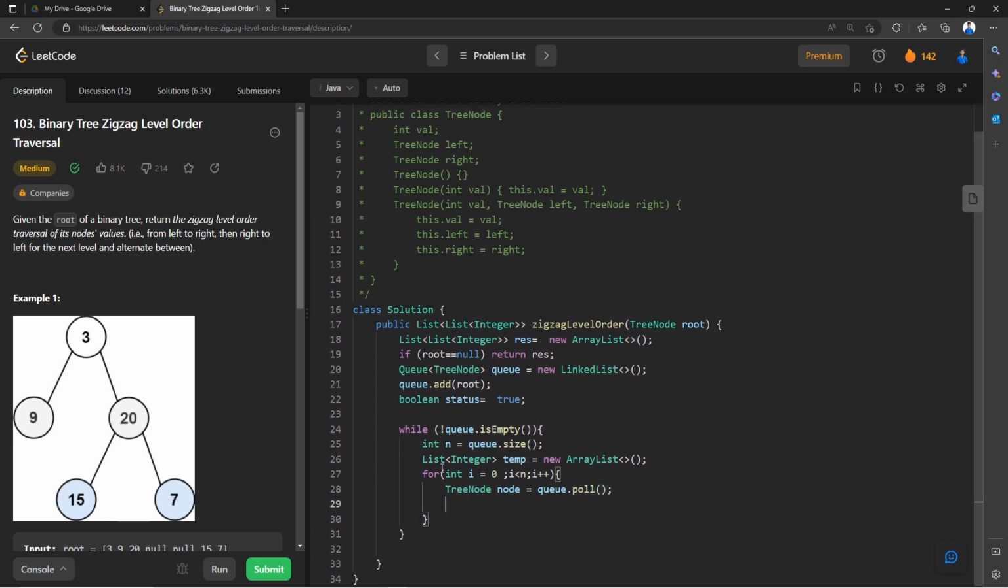Now once we got that particular node, first of all we are going to append it in temp. So temp.add(node.val). Now we are going to check if node.left is not equal to null. Then we have to insert it in our queue. So queue.add(node.left), and we are going to do the same with the right as well. So we are going to say if node.right is not equal to null, add node.right. I hope this makes sense.